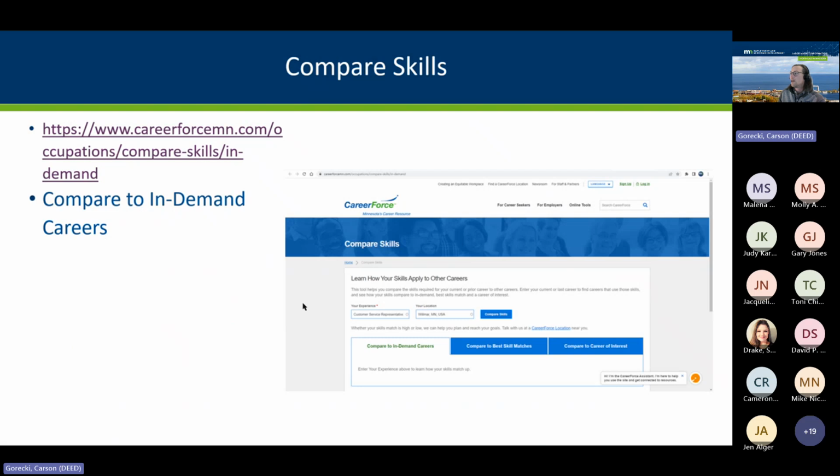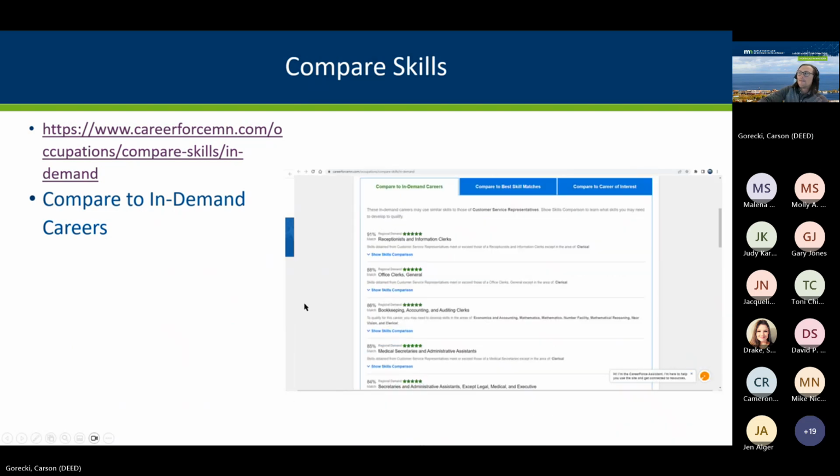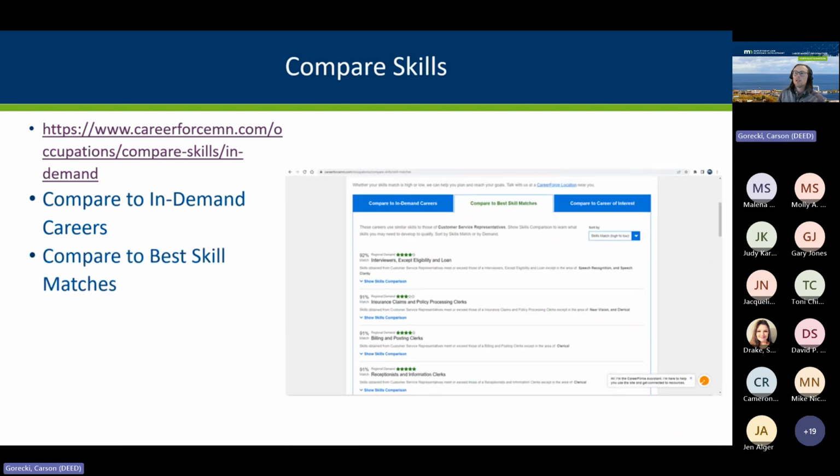So you've got how to compare to in-demand careers. So you put your occupation in and it lists the different skills you have, and then it matches up with the currently in-demand careers. Or you can match it based off the best skills match, because maybe you don't have the best match to the occupations currently in demand, but if you just want to do a pure skills match, you can do that.